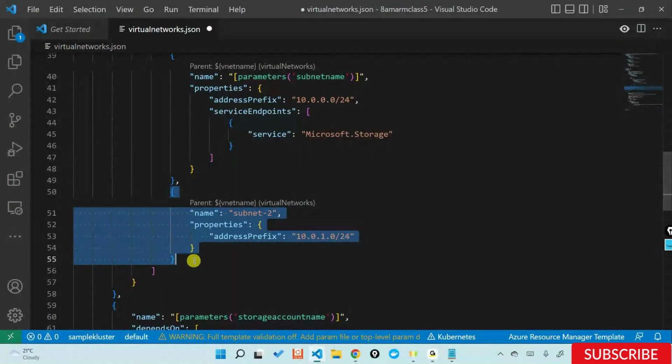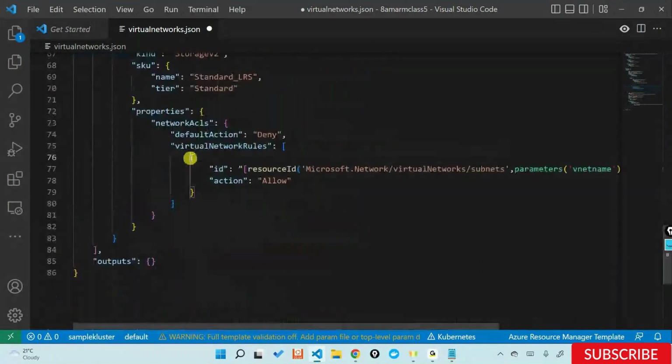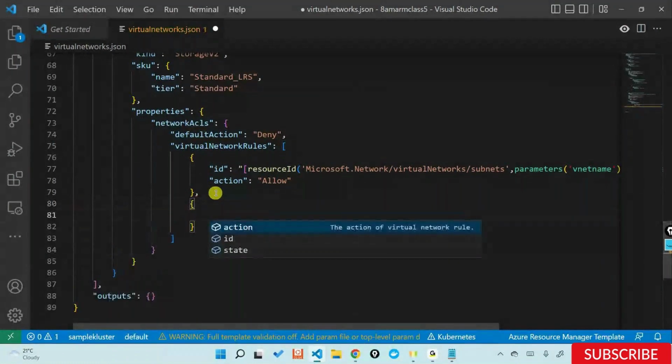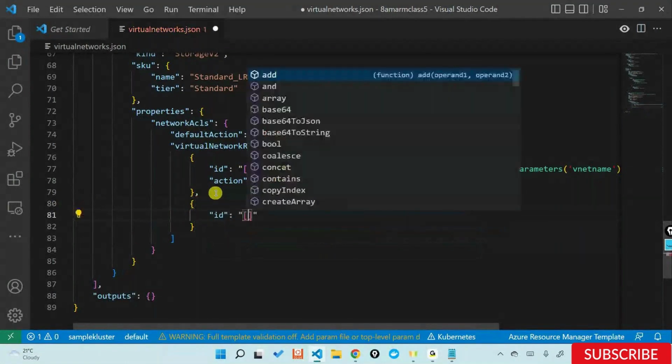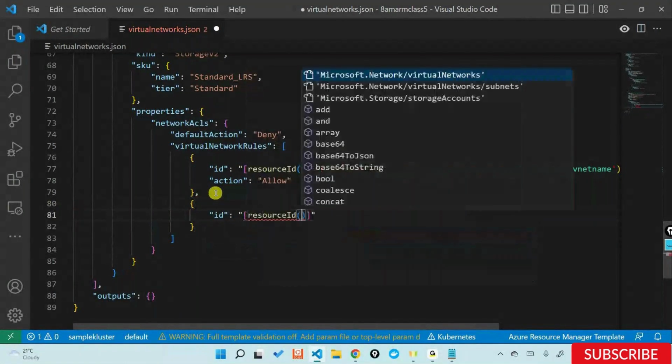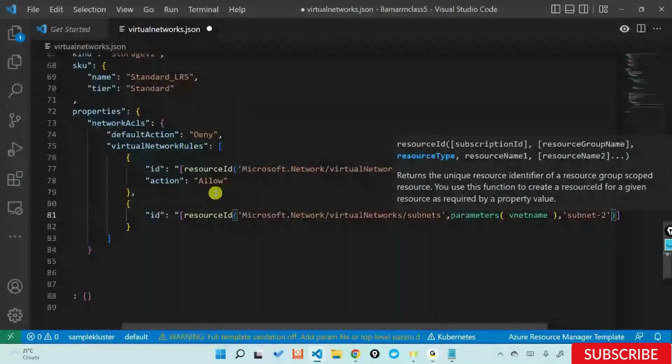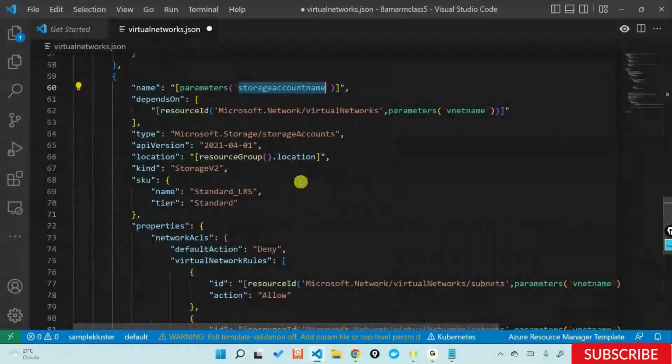How do you integrate multiple subnets into your storage account? This is an array, right? If I now say ID, I will take the resource ID of the second subnet. I'll say parameters vnet name, comma, subnet 2. Action is allowed. So you can have multiple subnets integrated in the same storage account. Also, you can do a copy index for your storage if you want to create multiple storages integrated with the same virtual network.